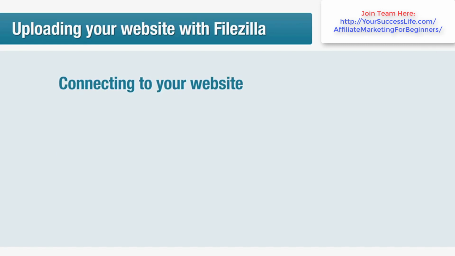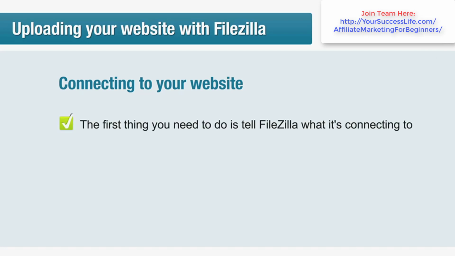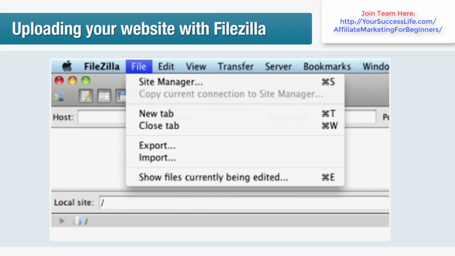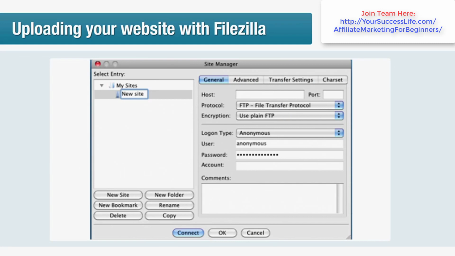Once you've downloaded and installed Filezilla, the first thing you need to do is tell Filezilla what it's connecting to. To do this, click on File at the top of the screen and then select Site Manager. Inside this window, click on New Site and you'll see a new icon appear under the My FTP Sites. Give it a name if you like, otherwise just call it New Site. Select this new site and a whole bunch of fields will open up on the right.